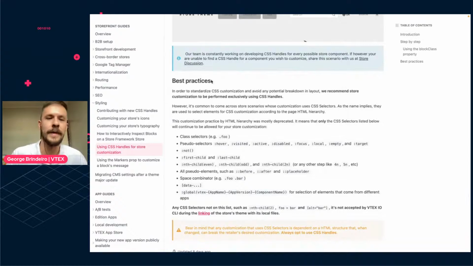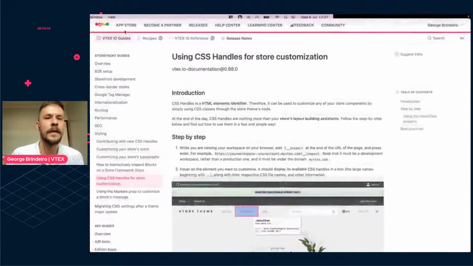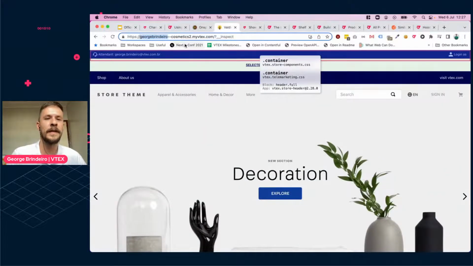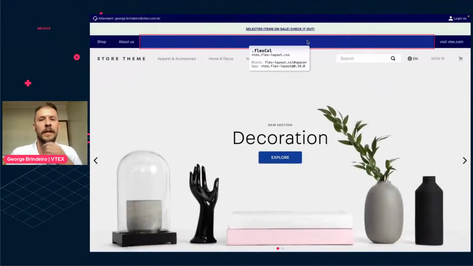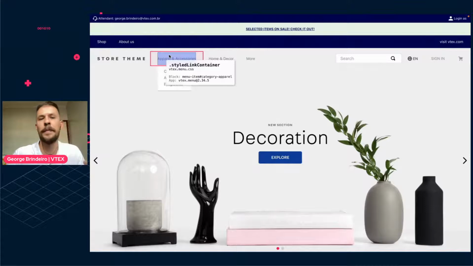So there are some best practices here, and CSS selectors have changed across the latest updates, but the basic idea is exactly what Andre had shared. Now, for a specific example here, I have my own workspace in my own test account, cosmetics too, and I'm doing the inspection thing. When I go through different sections of my website, I see which app exports that front-end component and which CSS classes are applied and which blocks are linked to that and so on.